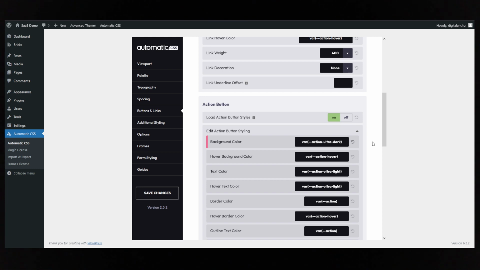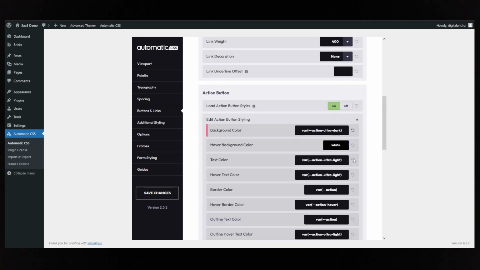And we probably want the hover background to be white. Hover background of white. You can just type white in there. And text color ultra light, that's fine. Text color ultra light, that needs to be ultra dark. We want our text color to be dark on hover.